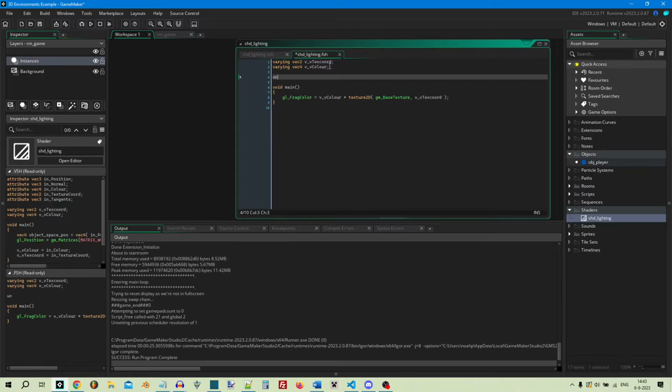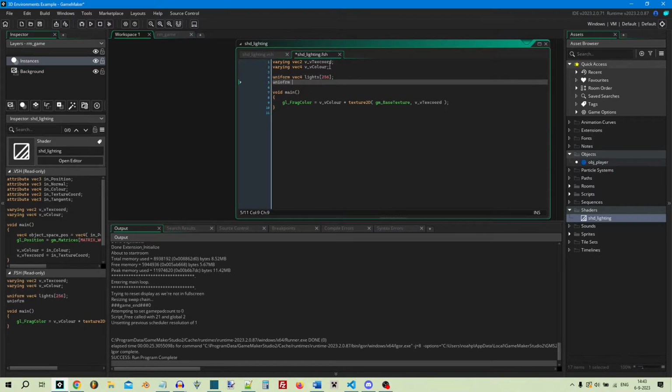In the fragment shader, I'll add two uniforms which allow us to communicate with our shader in GML. The first is going to be a vec4 array called lights and an integer value called max lights. You can set the maximum amount of lights by setting the size of the array.